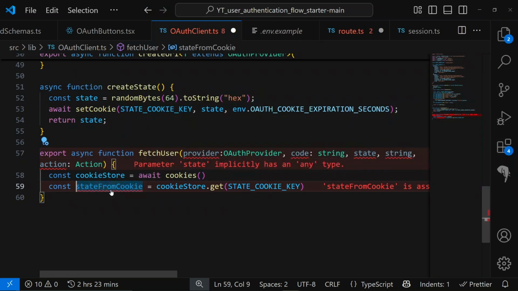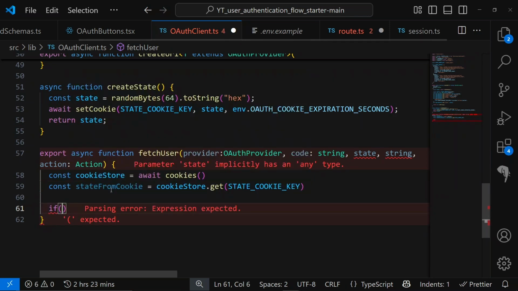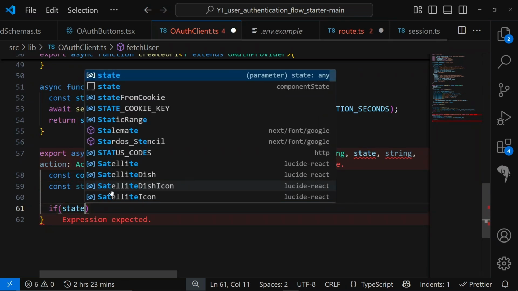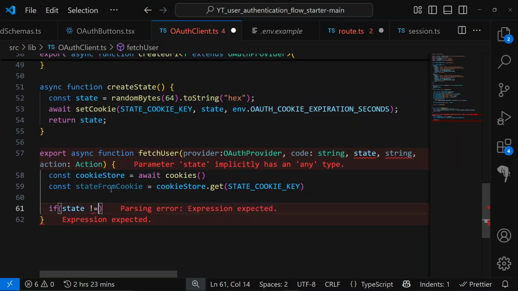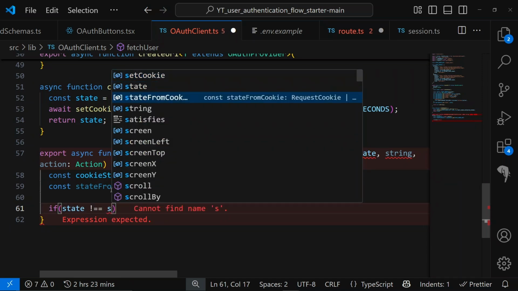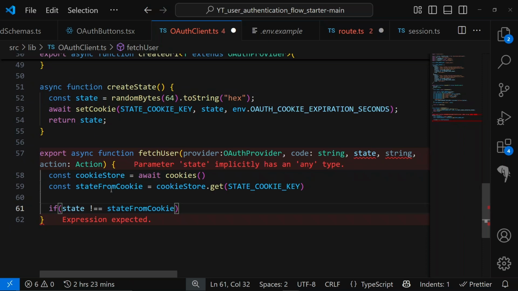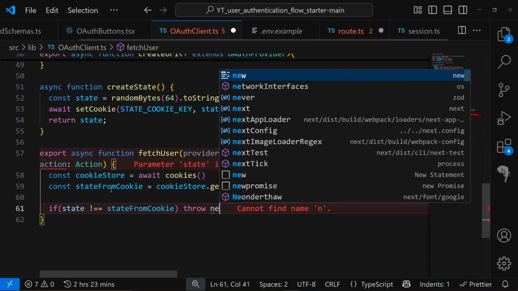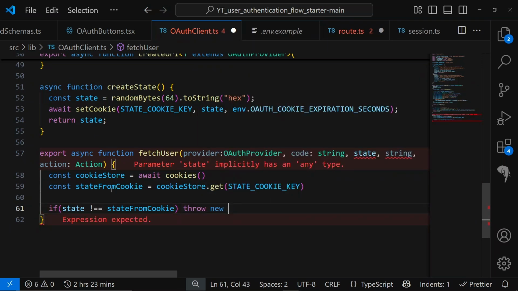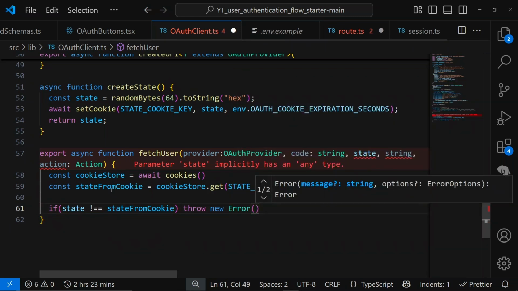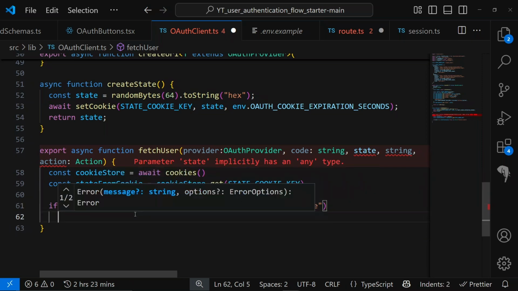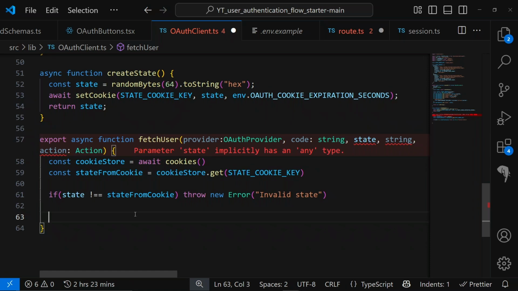Okay, so here we're going to perform that check. We're going to say if the state that is coming from the response is not the same as the state that is in the user browser's cookie store, then we are going to be throwing an error because we have a forgery attack. So we have error, then we are going to be saying invalid state. You can also say an error occurred, whatever message you want to pass along. Now that is going to verify our state for us.